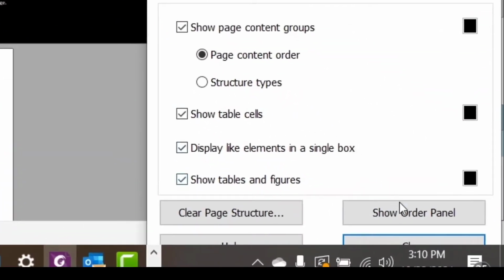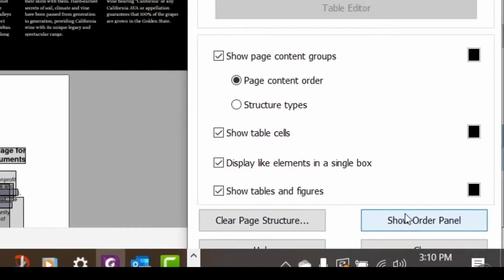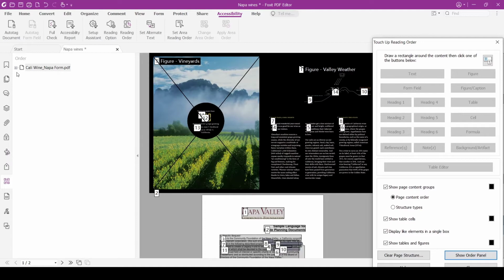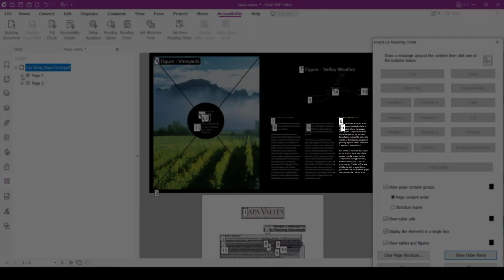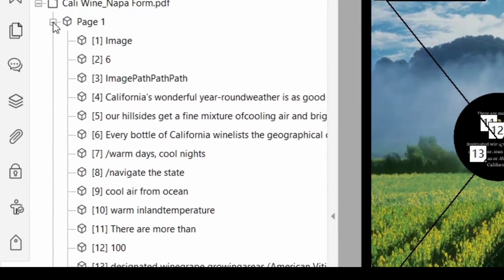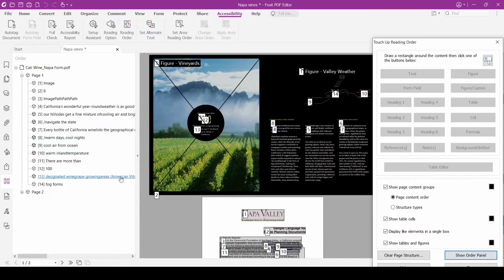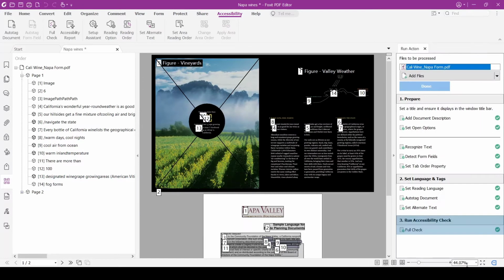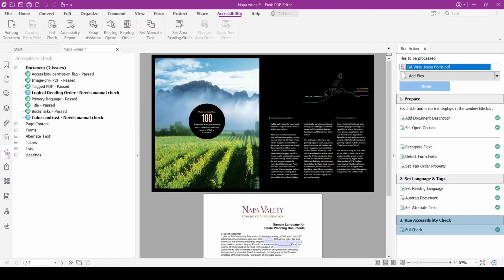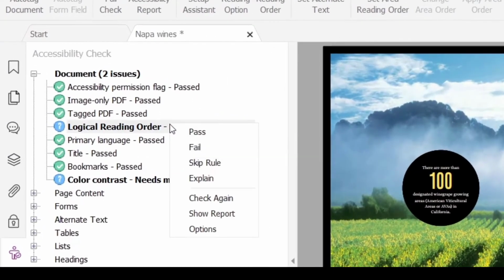Click Show Order panel in the pop-up window. If the element is found to be out of order, like these ones here, we can simply drag and drop the element into the correct location. Once you have verified that the reading order is correct, you can close the window and head back to the Accessibility Check tab. We can right-click on the reading order item and mark it as passed.